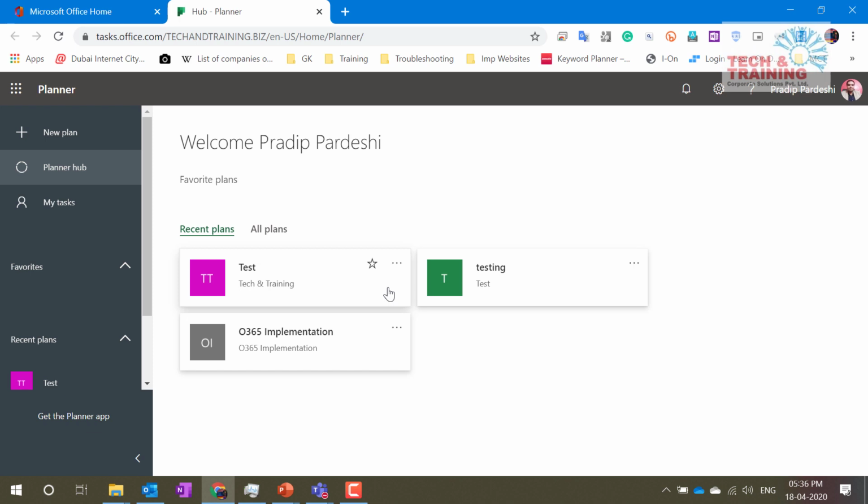So Prashant and I will be working together on this planner board. First thing, I would appreciate it if all of you open the planner website. And here, once we come to the planner, let me start from scratch.